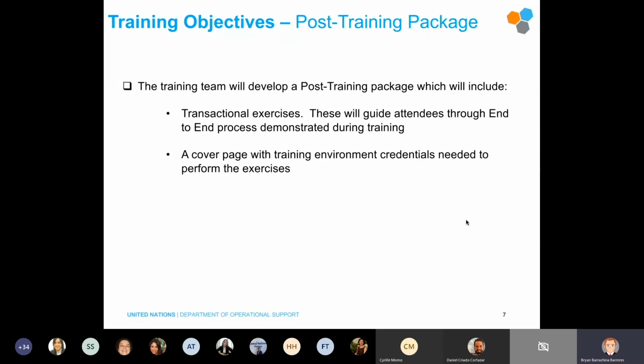The post-training package. So as I was saying before, we are working on creating a package of exercises for you. If you can't do them throughout this week, if we don't have them ready by midweek, you'll have them ready by the end of the week. And you will be able to practice the exercises that we're going to demo through these live sessions.